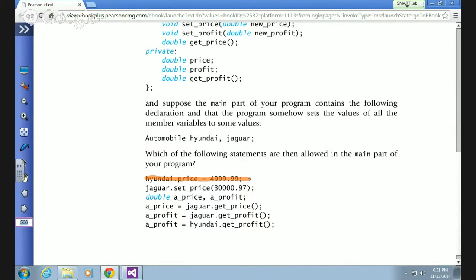So can we do a price equals Jaguar dot get price? Yeah. Okay. And can we do a profit equals Jaguar get profit? No. Get profit is a private member function. So we can't do that with Jaguar or Hyundai.